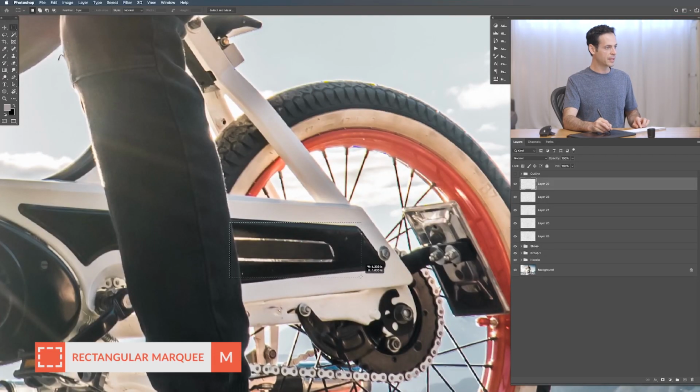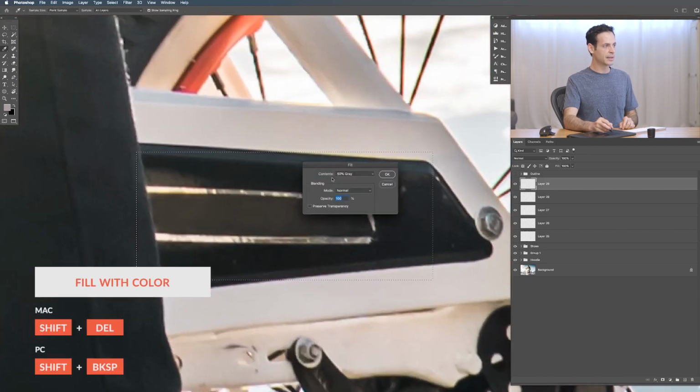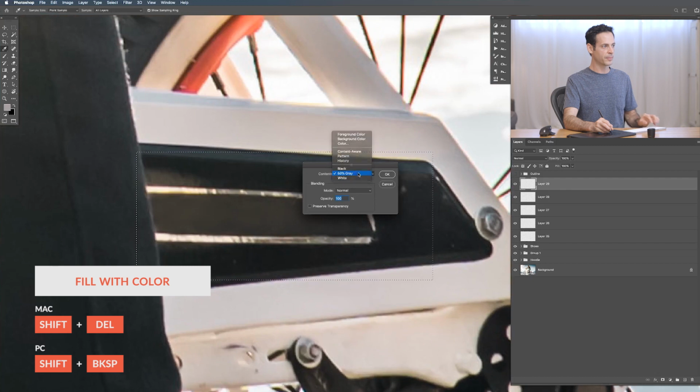I'm going to hit M for the marquee tool. Just select the area where you want to add your noise. Hit Shift, Delete, and then fill this with 50% gray. You can also go to Edit and down to Fill, 50% gray. This is going to be invisible if we set it to soft light, but the noise we add to this 50% gray will be visible.